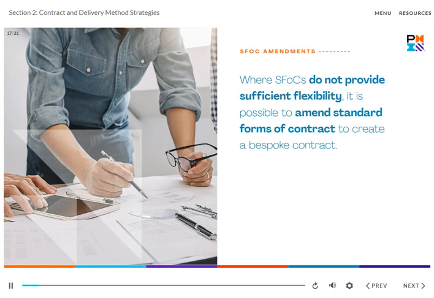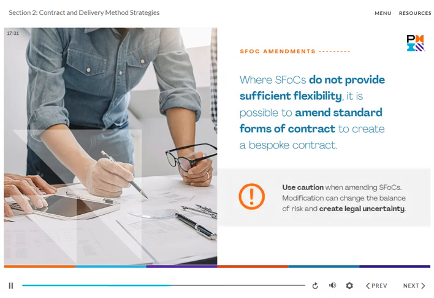Where SFOCs do not provide sufficient flexibility, it is possible to amend standard forms of contract to create a bespoke contract. Use caution when amending SFOCs, as there is a complex interaction between many of the terms of standard forms, so modification can change the balance of risk and create legal uncertainty.